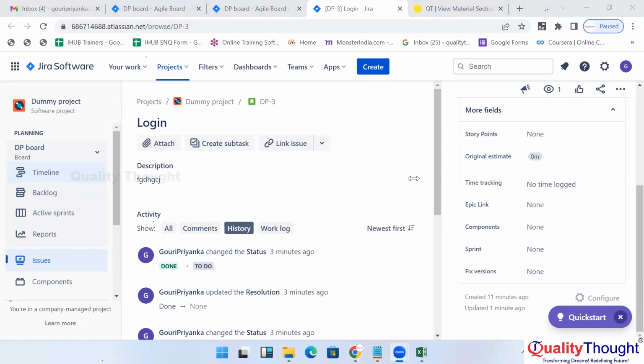Okay, ma'am, is editable access only for the PO? No, everyone. Not only the PO, everyone can do that.